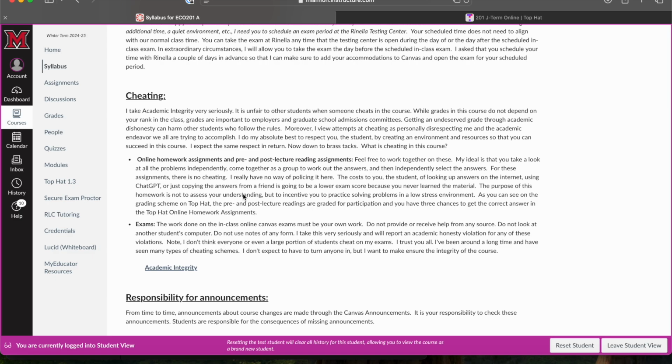Or if you're really struggling on this and need some more materials, you can go online, email the professor, set up office hours. Maybe ChatGPT can help you out a little bit with understanding.